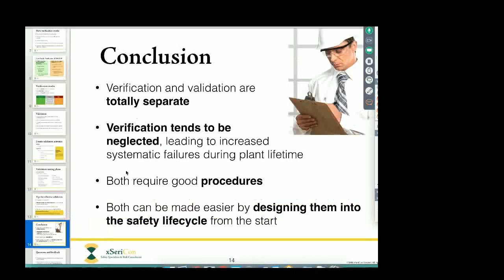Right, there we are. So that was our quick tour through verification and validation. So here's my take-home message from today. First of all, hopefully by now it's clear that verification and validation, both extremely important activities, but completely separate. Different kinds of activities done by different people at different times.